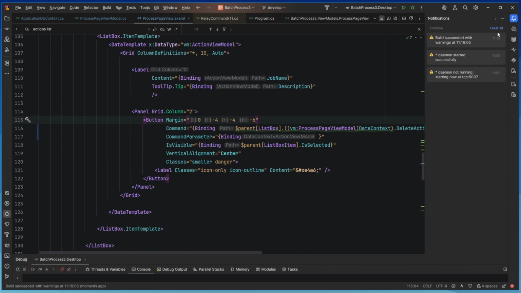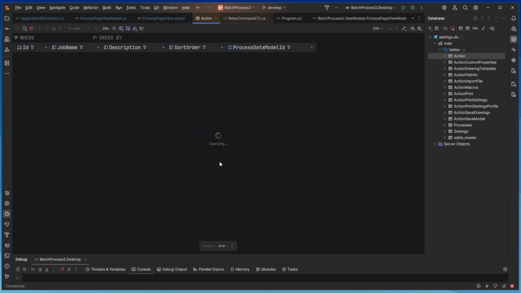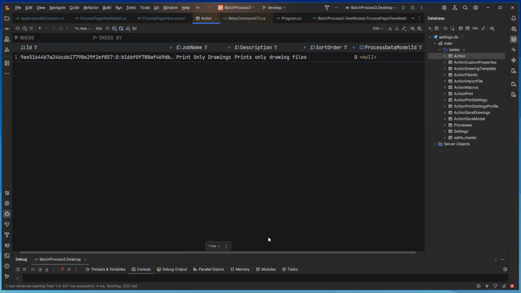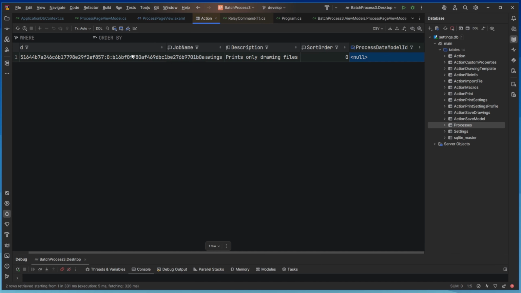Let's check the database. So we go to an action. Still in the database. So it's nulled the data, the process, because obviously the process is now gone. Oh yeah, sorry, the process has stayed because we still have the processes. We deleted this, it's removed the process ID, but hasn't deleted. So that's just classic Cascade delete that we need to do.